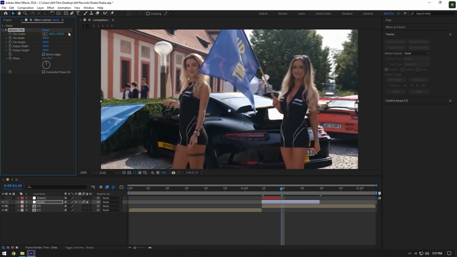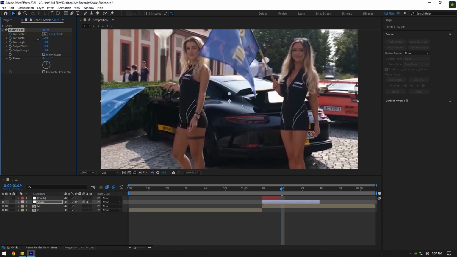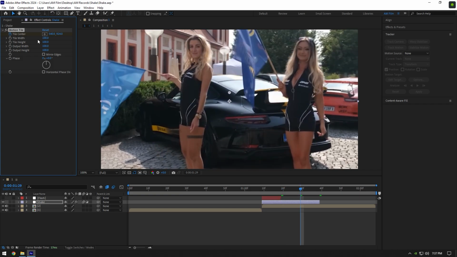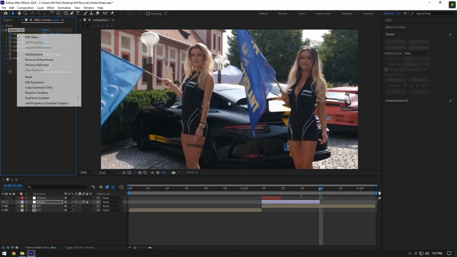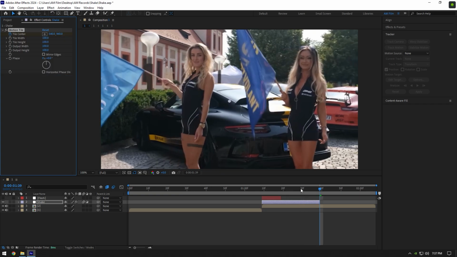Now go 10 frames forward and decrease Tile Center. Go 10 frames forward again and slightly increase Tile Center again. Go to the end of the layer now and right click on Tile Center and select Reset. Let's quickly check the shake effect.